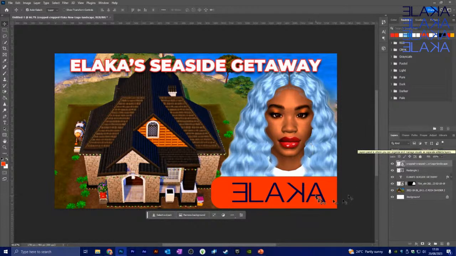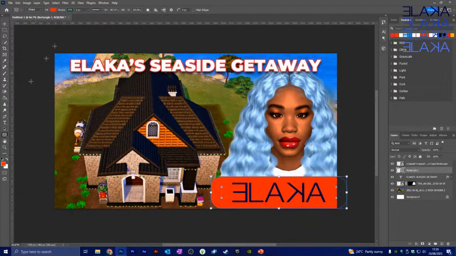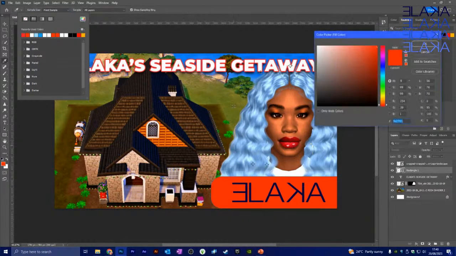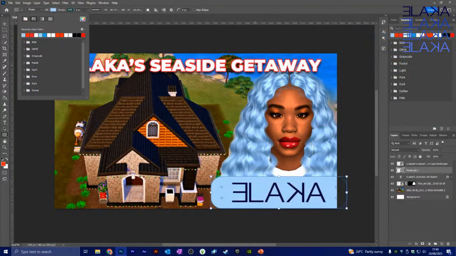So we want to change that, right? So I'm going to go back to the rectangle. I'm going to click on the rectangle tool, that way I can change the color. So I'm going to click on that so that I can get the color picker. And I'm actually going to pick the colors from here and see what I get. I'm going to click on OK. There we go. It's changed it.